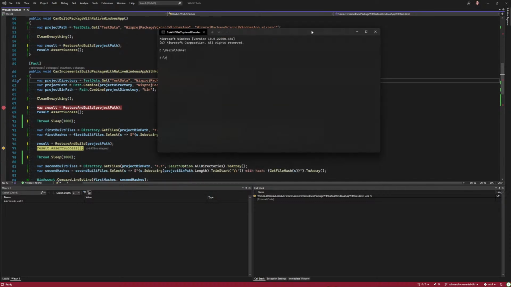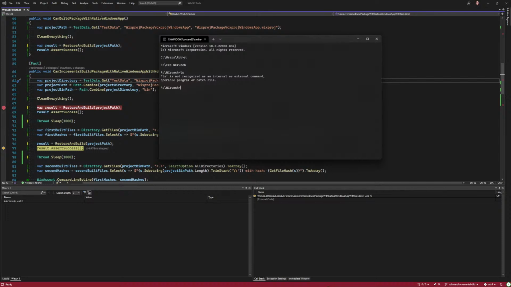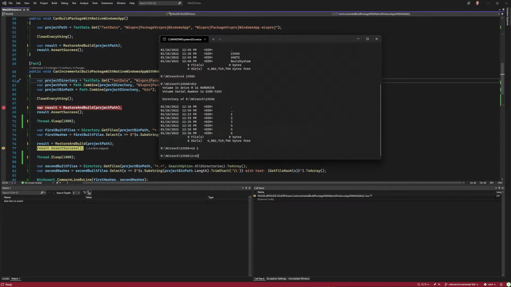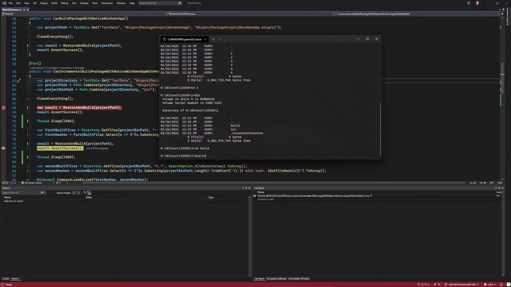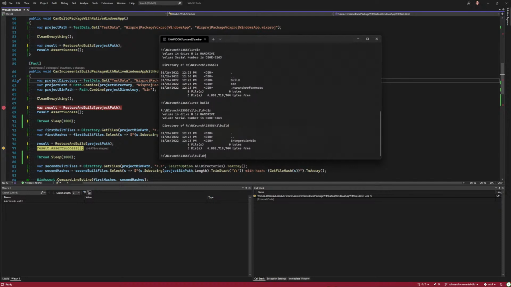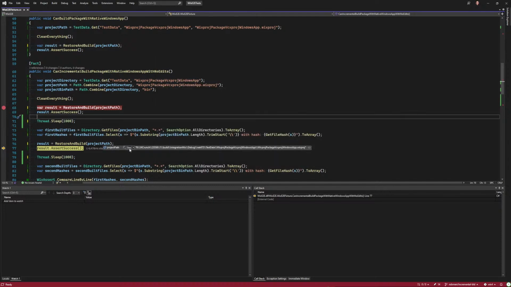Let's see here. I mean, 25536, 1 I think is when we're in. Build, is it build? I think. Where is this project path? Just do this.